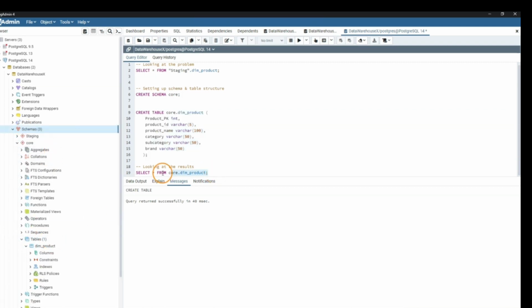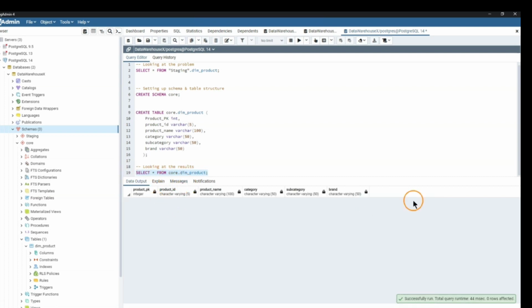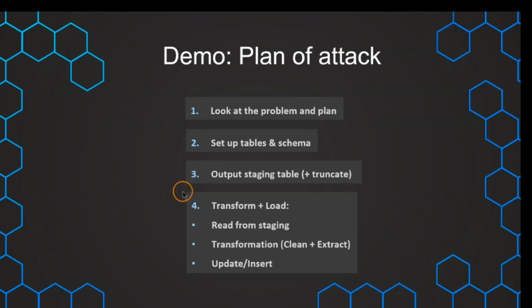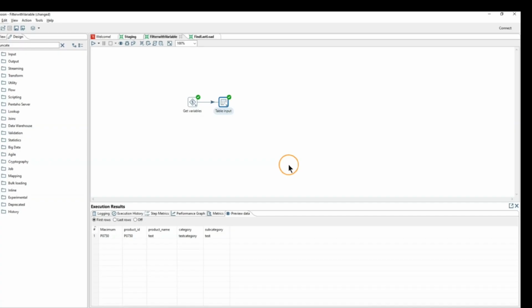But of course, if we want to query from that table, we can see that currently this is empty, and of course this makes sense. That's why we need to set up things in the ETL tool. But now, as we have done that, we want to move on to the next step, which is to set up our output for our staging table. So this is something that we still need to do, and that's why we want to jump into Spoon.